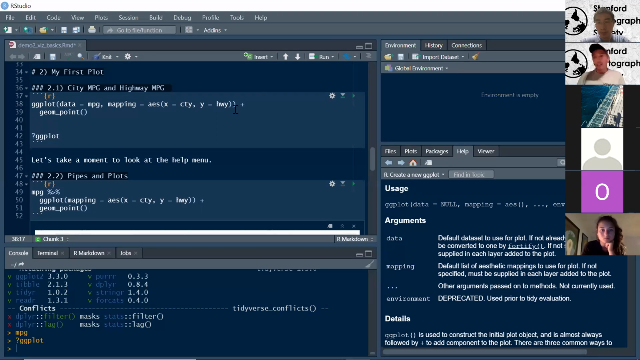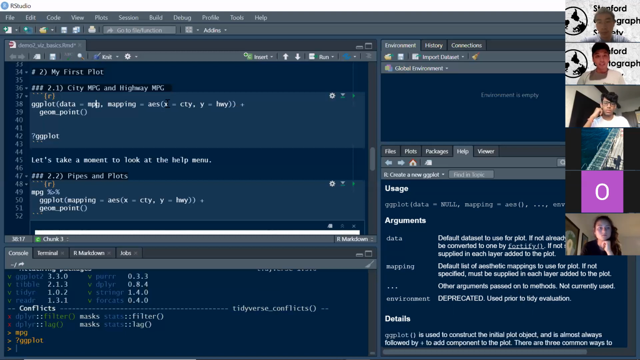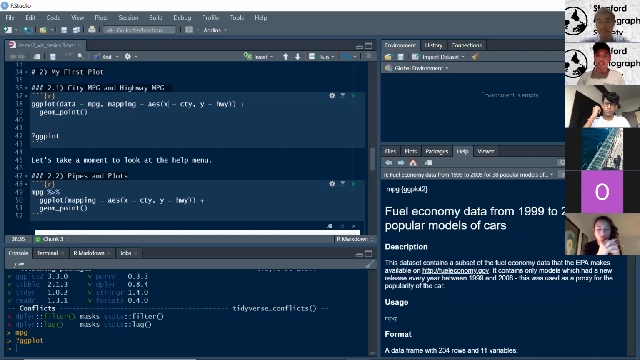Like, you're seeing it has manufacturer. It has the engine displacement. It has the year it was made. So mapping is saying, okay, I know this is a big data set, but here's what I specifically want. So here, what we were saying is, okay, for X, I want CTY, and for Y, I want highway. And let me actually go right back to our MPG so you can see exactly what that is.